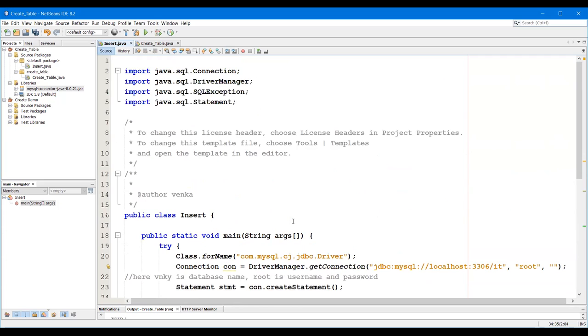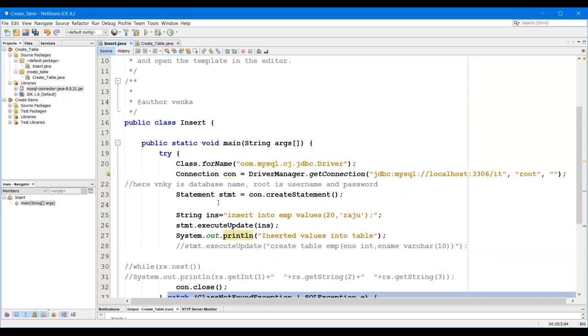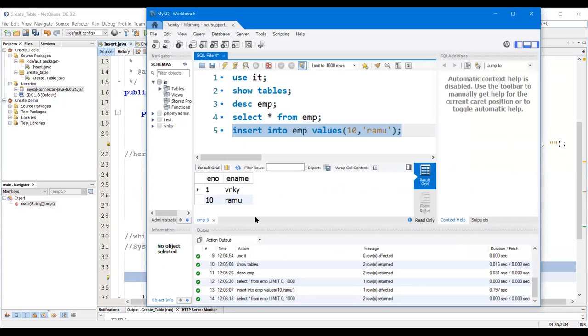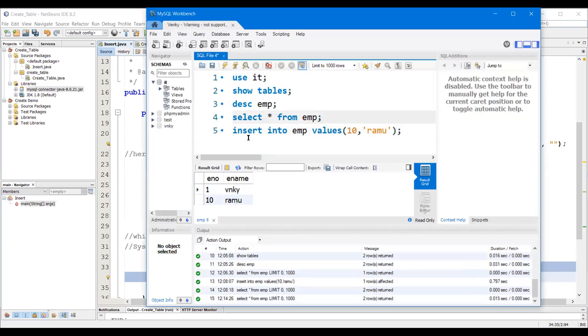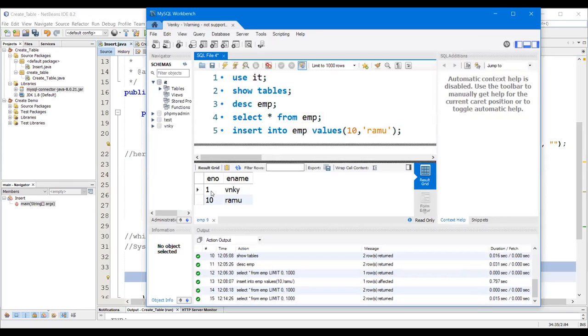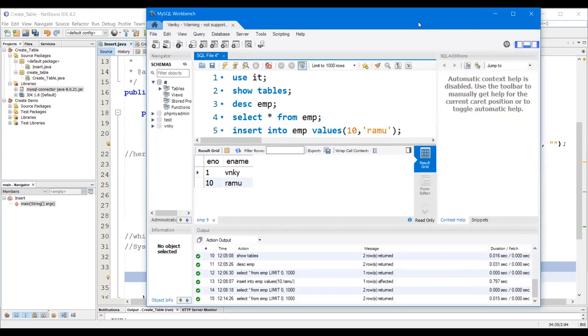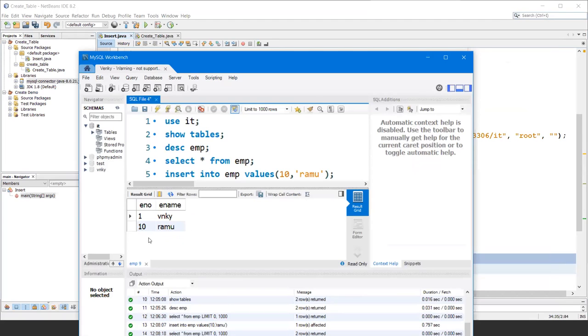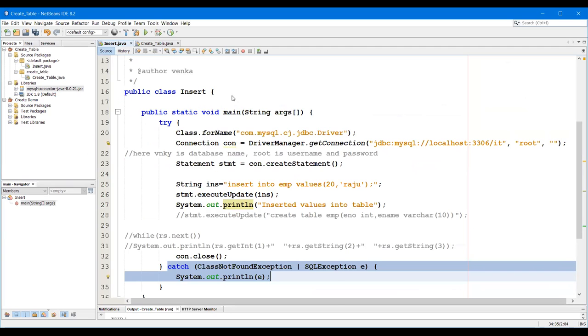Now before running this program, I would like to show how many values are there in our table. See, only two values. After running this program, what other value are we going to get here? We are going to get 20 and Raji. When I run this Java application, the value 20 and Raji is going to be inserted. So I'm going to run this program.